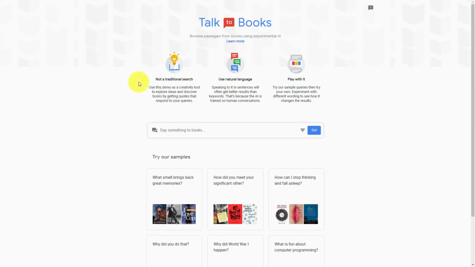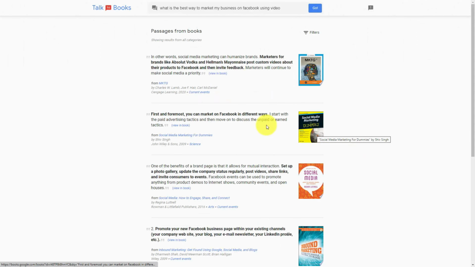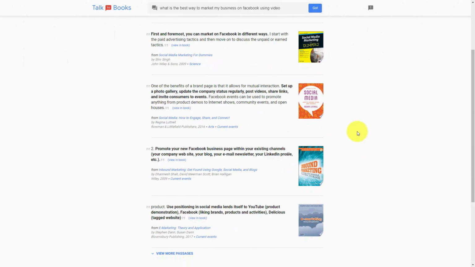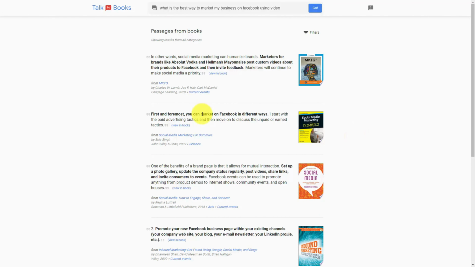Talk to Books is a semantic search tool from Google, accessing the words inside of published books on Google Books. So we're going to write in a semantic search term. Once we have our phrase, we are then going to click Go. And what you will have is direct citations from specific books regarding your query. Now, you can go back and redo your query if you don't get the results that you like.